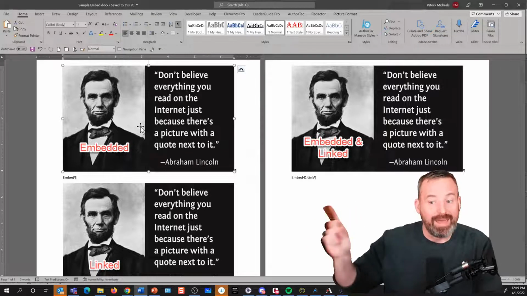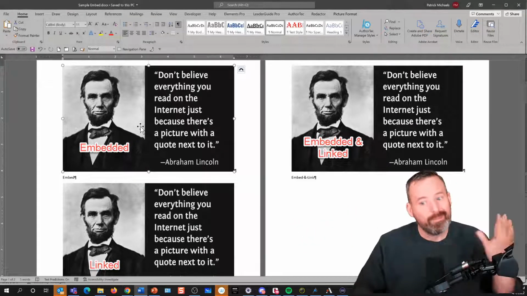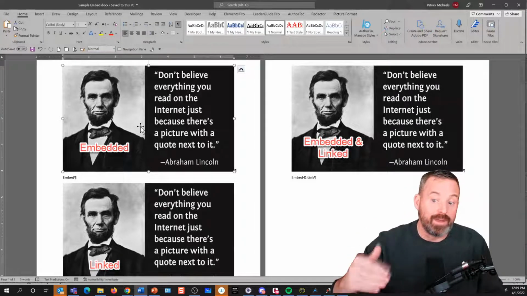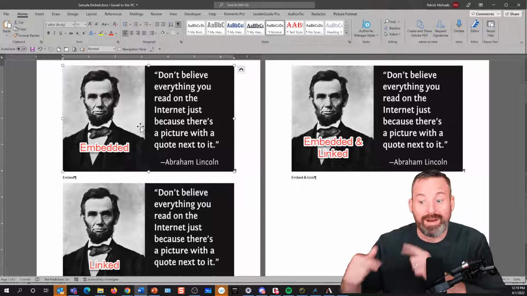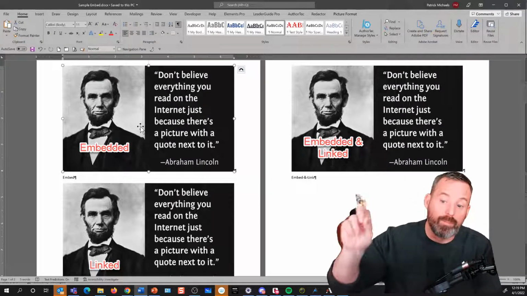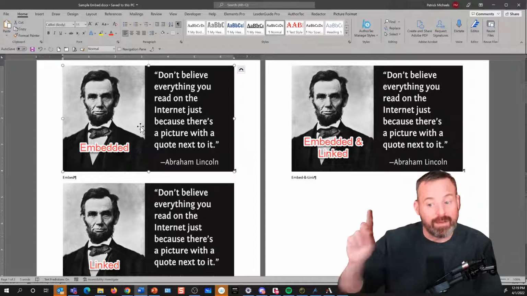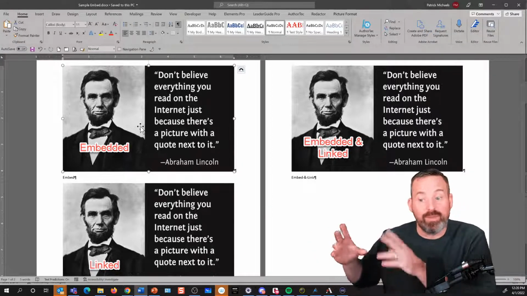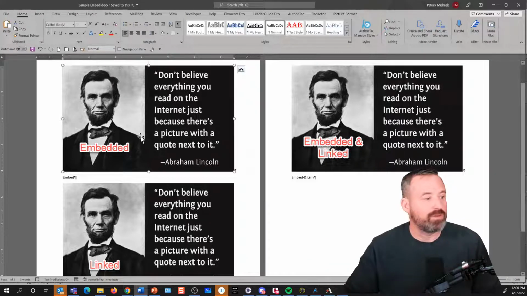So if I embed and link something, my file size is larger because it's embedded. I can still make updates, right? I can go in and update the image where it's located, and it will update in my document as long as I have access to where that image is. But if I don't, it would give me the original image. So I'm going to demonstrate this for you now.